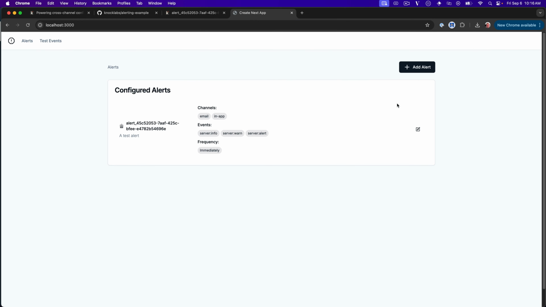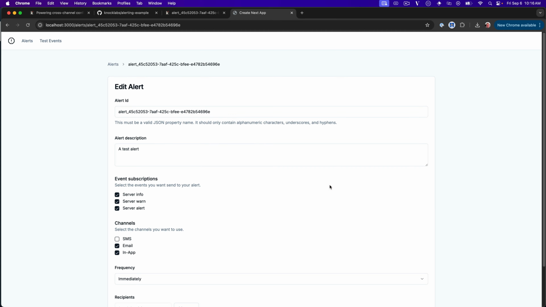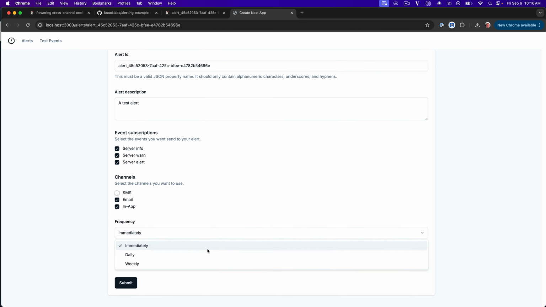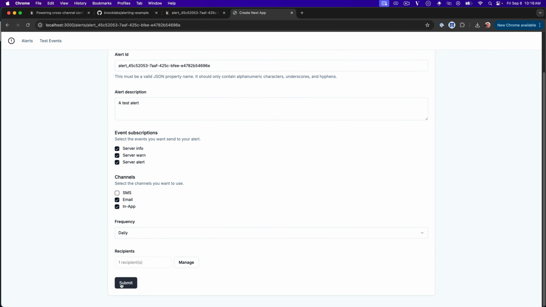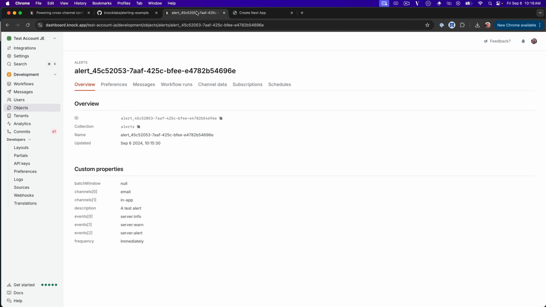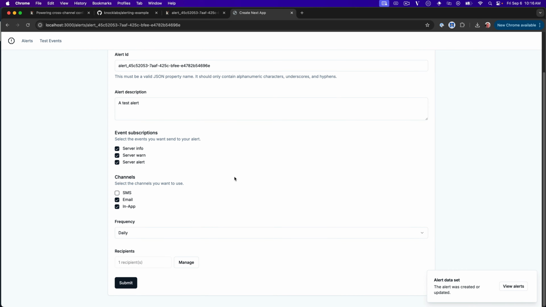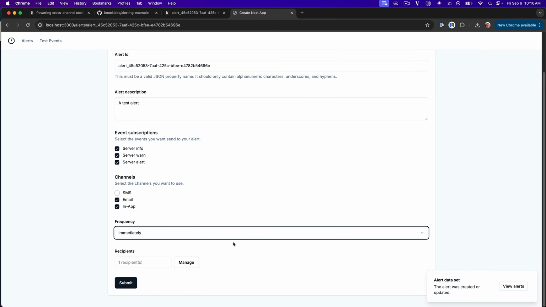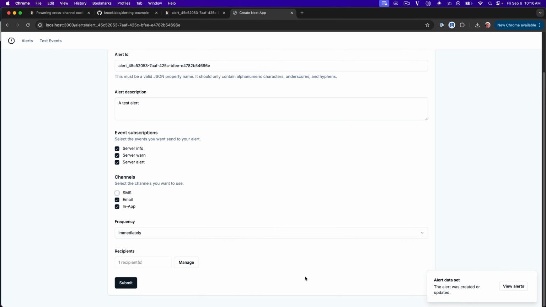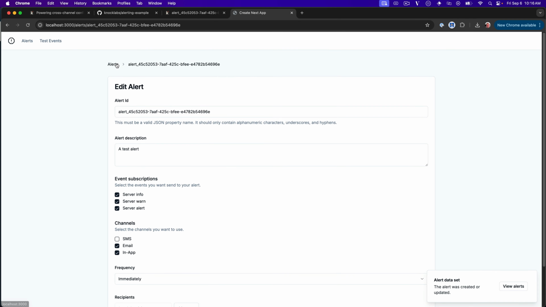And now if I came back, for example, let's actually go ahead and update this. And let's say we wanted to change the batch option from immediately to daily. We can go ahead and update that. And then if we refresh our alert there, we can see that now instead of having null as our batch window, we have this object. The frequency has changed. So a very interesting way that you can store some of this data in Knock. And I'm going to go ahead and flip this back to immediately just for the purposes of our guide.